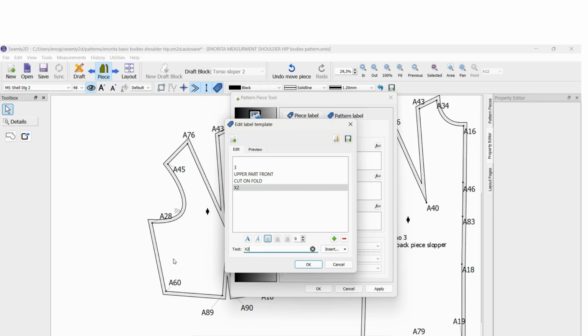Okay, so when I'm okay with that, you can decide to save what you've done, so that you can use it on another pattern. Maybe instead of coming to write all these again, you can just change the pattern number, change the name, then leave this cut on fold, maybe leave this times 2. So it depends on you. You can decide to save it.